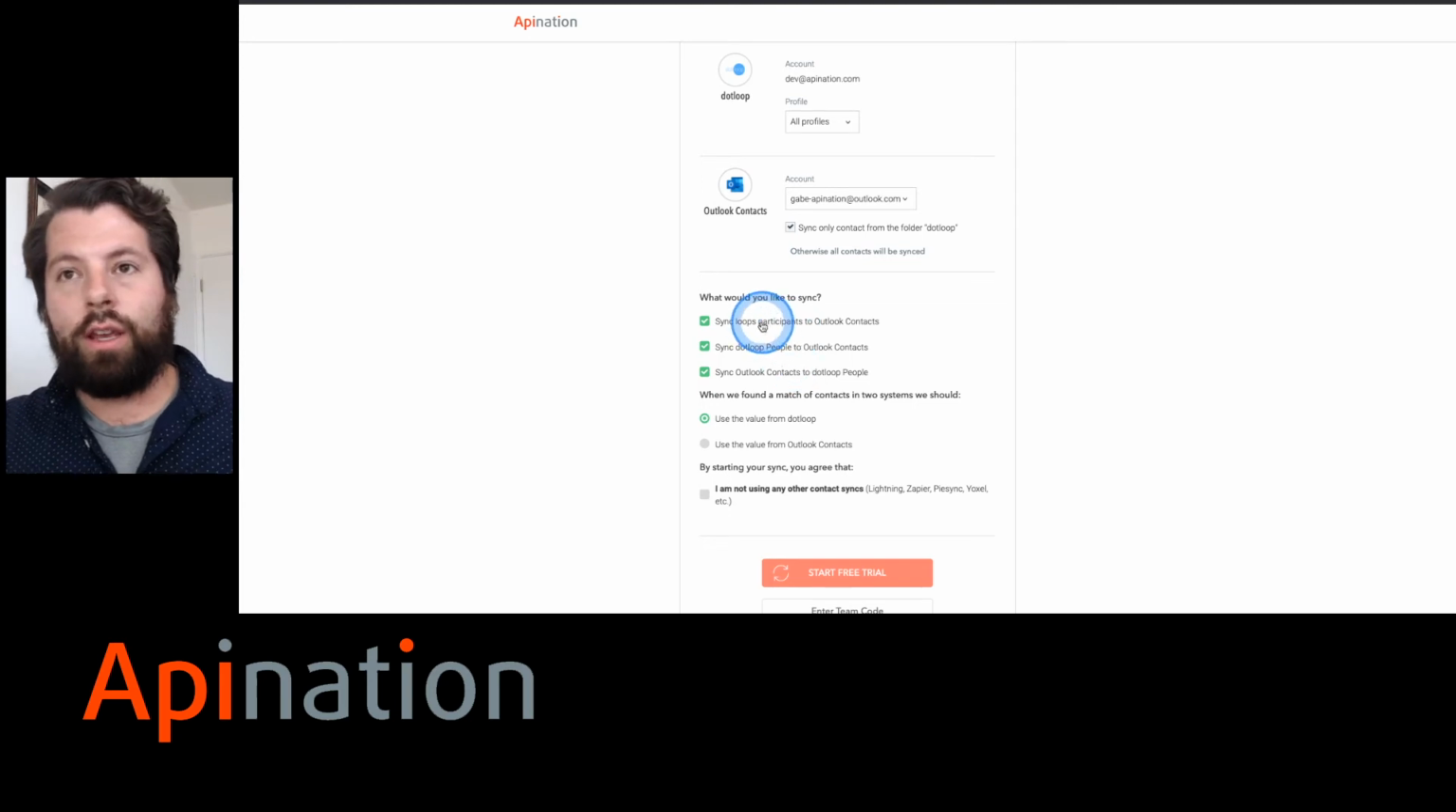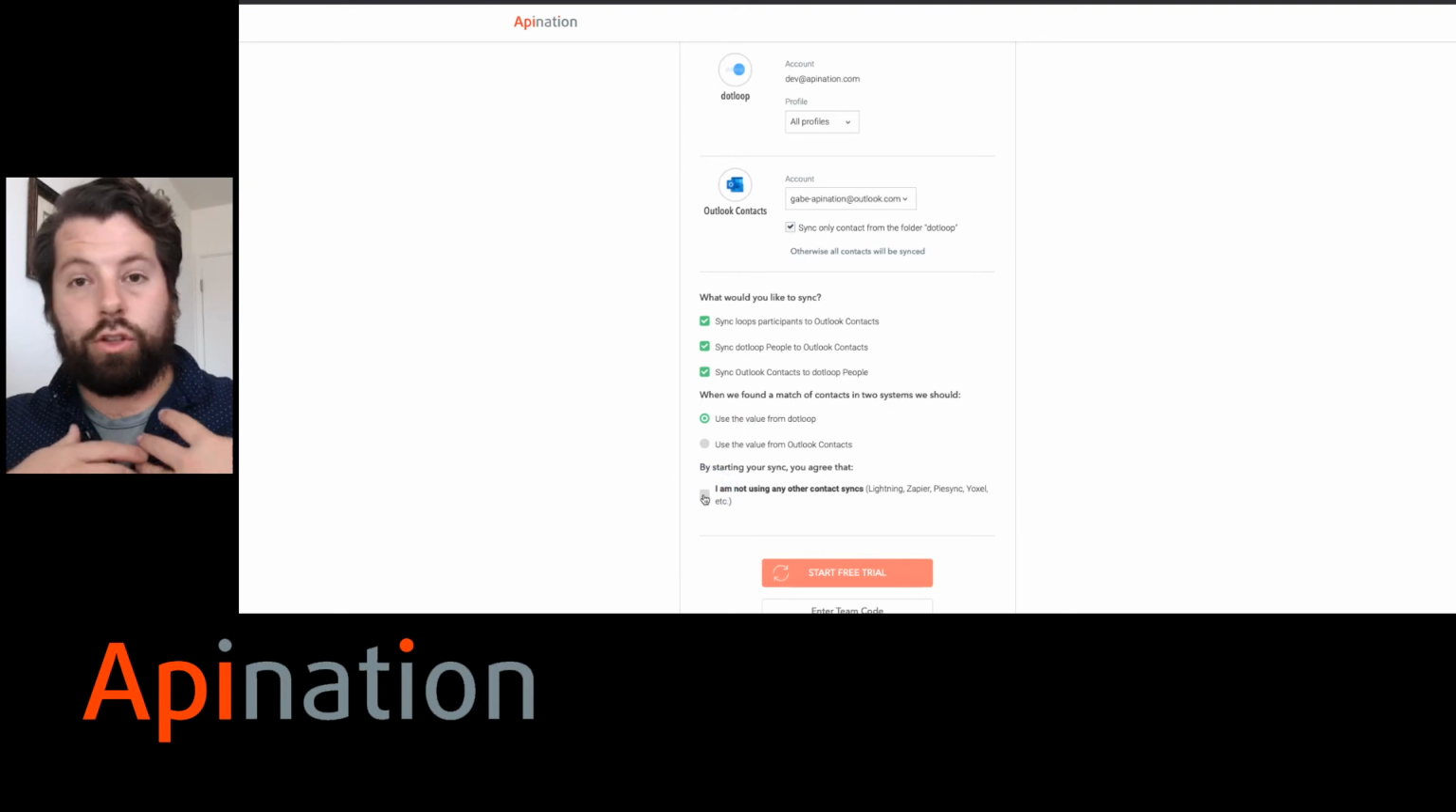Last few decisions, you want the loop participants synced, the dotloop people, and as we said, Outlook contacts updated back to dotloop. If there happens to be a match, do you want dotloop to be the point of truth? Or would you prefer we update it to the Outlook contacts? It's up to you. Most of my contacts are updated in dotloop, so I'm gonna use that as the point of truth.